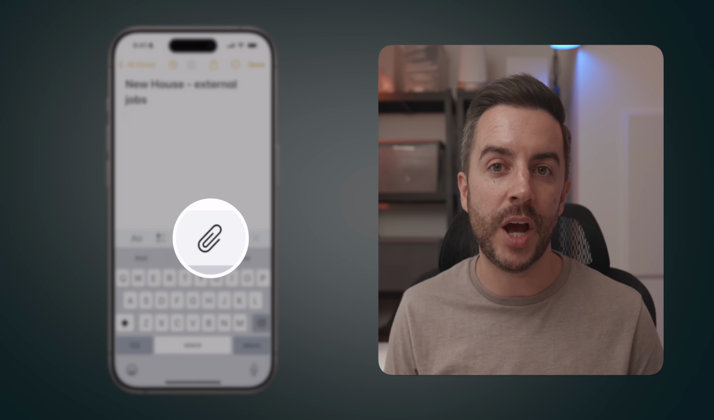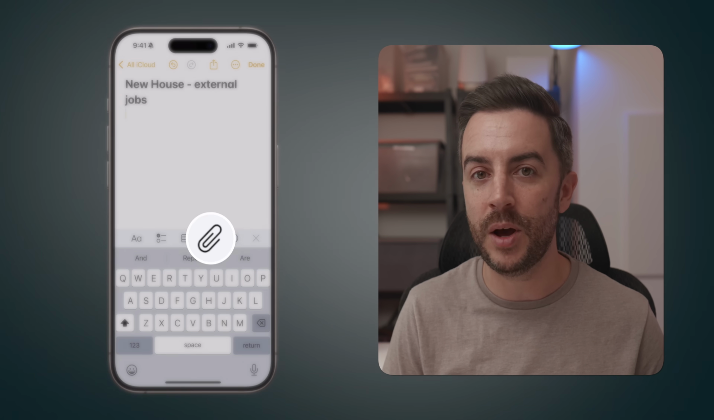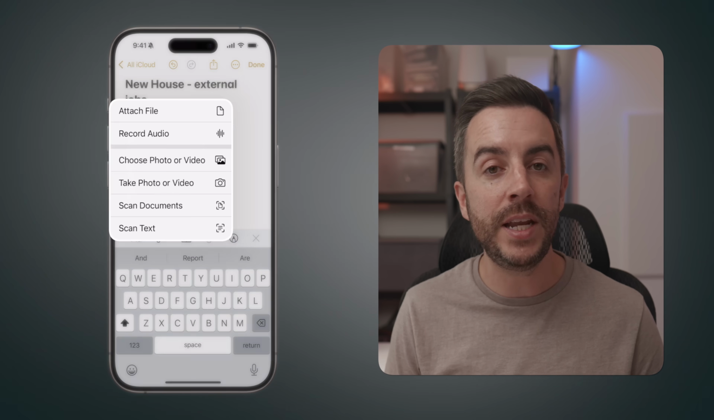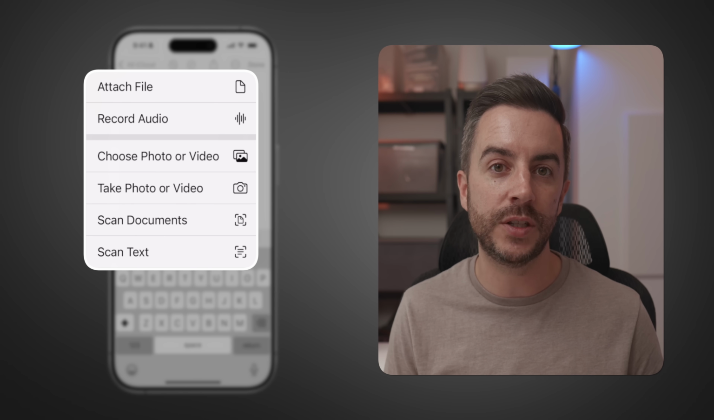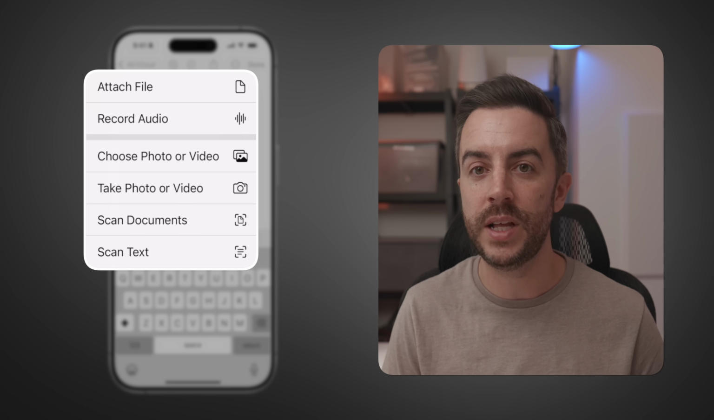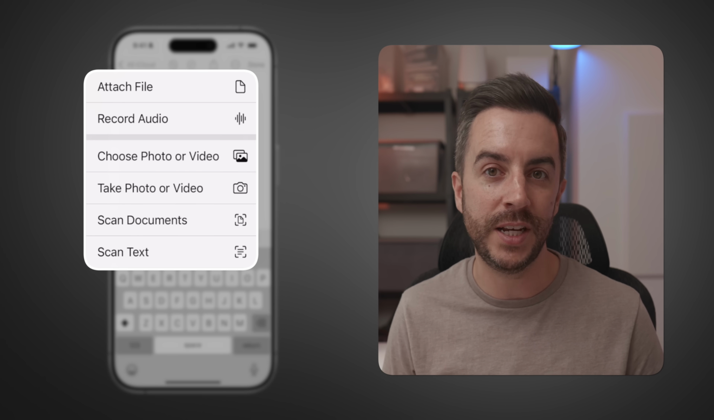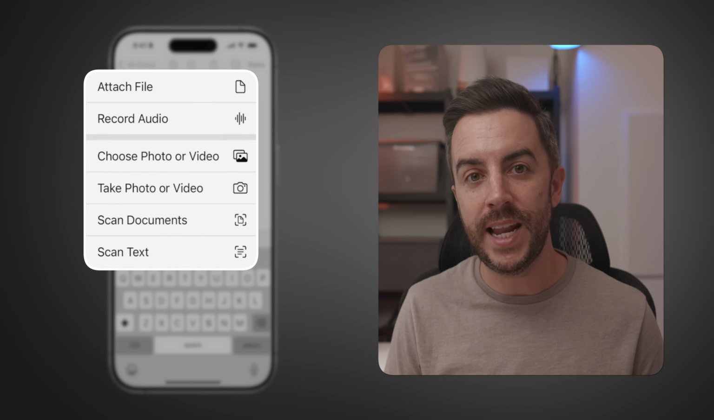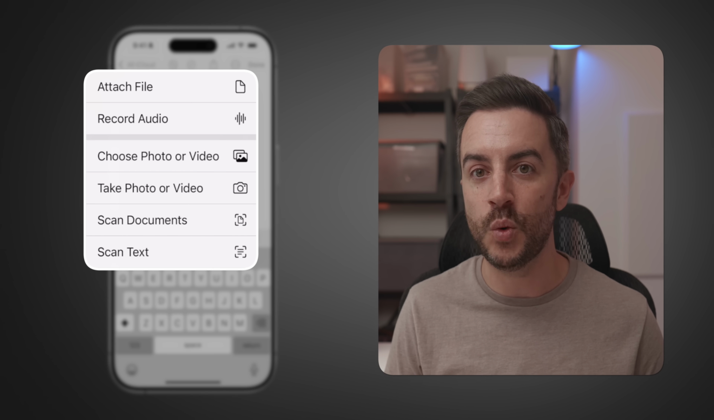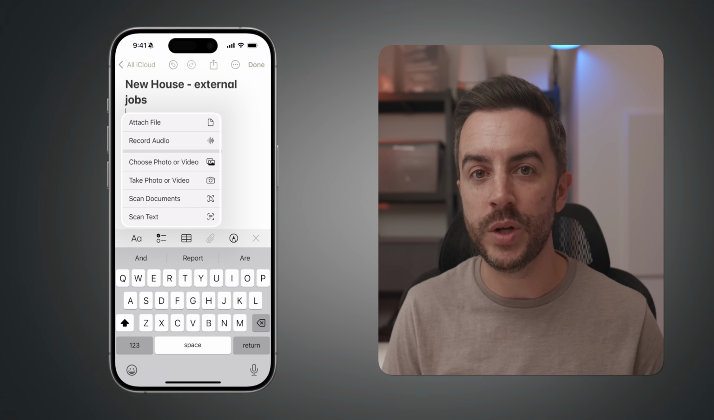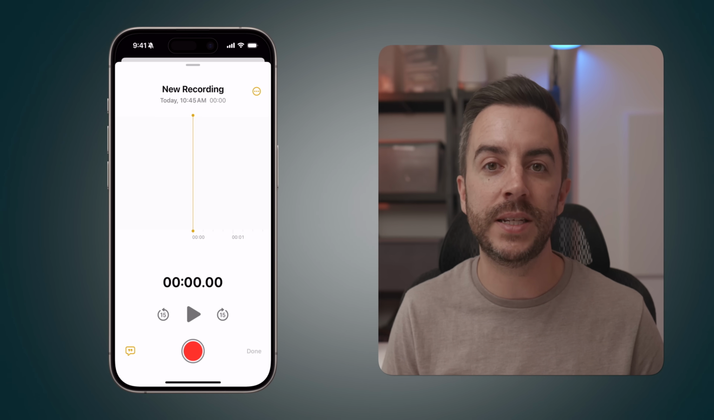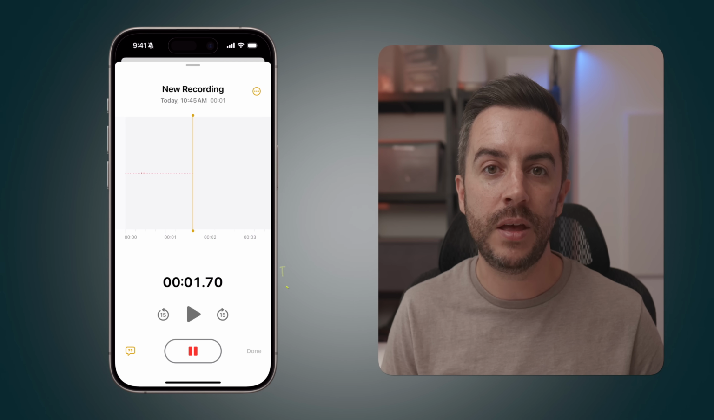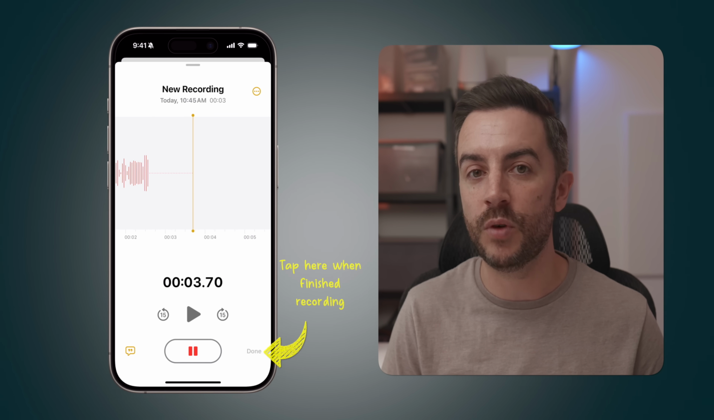To use this feature, open a note and tap the paperclip icon above the keyboard. The menu is divided into two sections. The bottom part works as usual, allowing you to add photos, videos, or scan documents to text. The two new options above let you attach a file directly, add audio to the note, or record audio. To record, tap the red button in the middle and start speaking. When finished, tap Done in the bottom right corner.